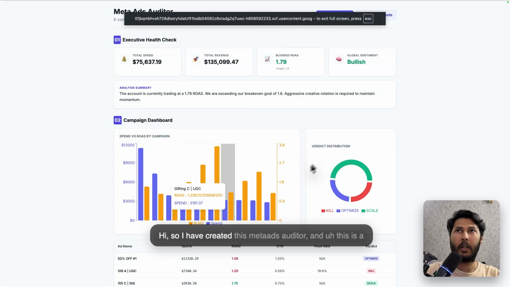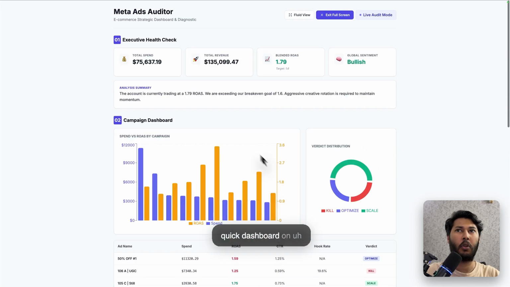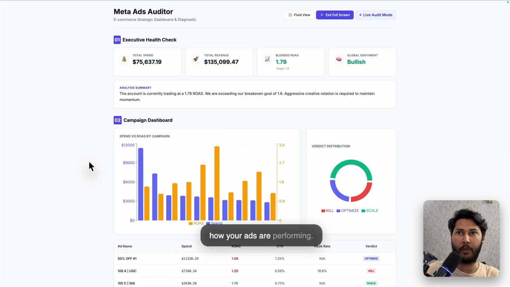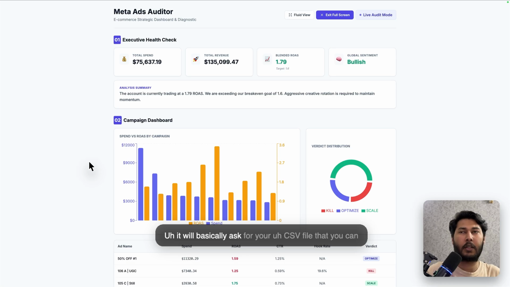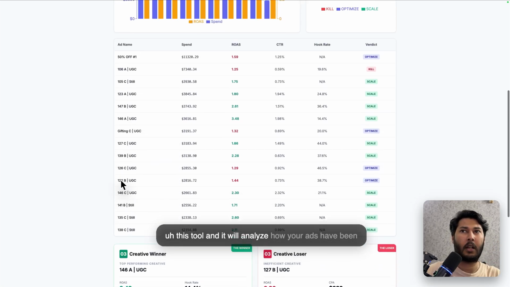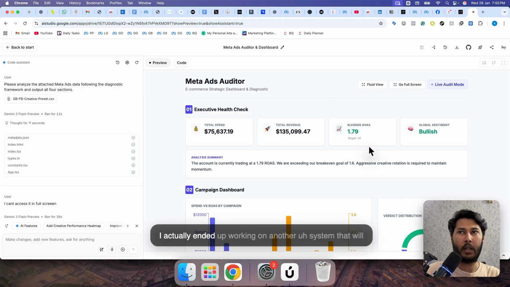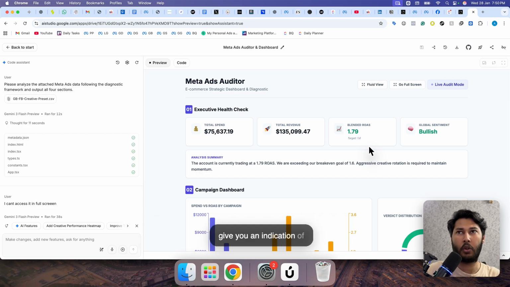Hi, so I have created this Meta Ads Auditor, and this is a quick dashboard on how your ads are performing. It will basically ask for your CSV file that you can export from the Meta Ads Dashboard, and you can give it to this tool, and it will analyze how your ads have been doing so far. This isn't deployed yet.